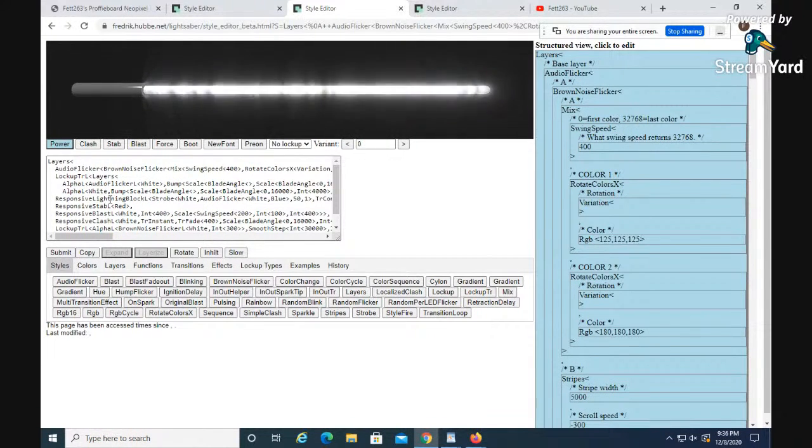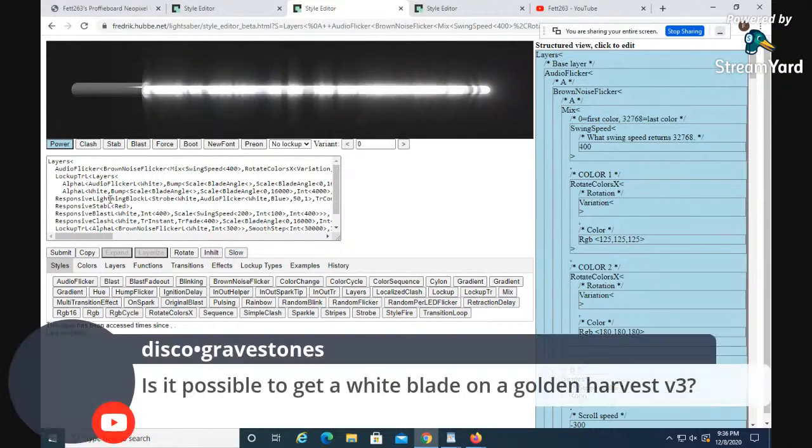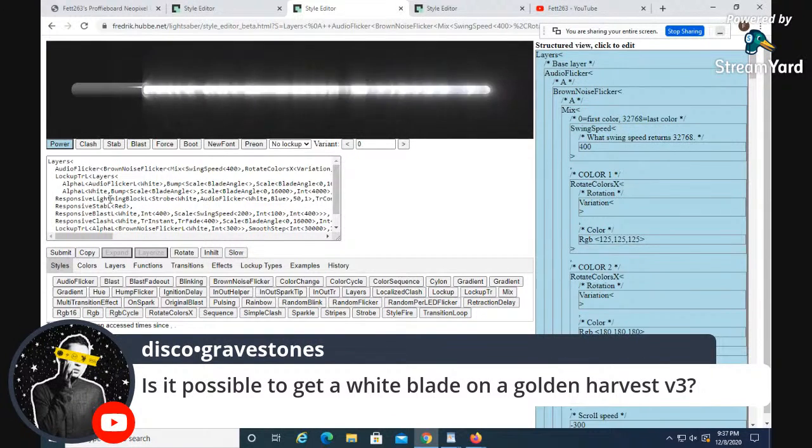Let's see. Yeah, and then this goes to Gravestones. I'm not familiar with Golden Harvest other than obviously I know of its existence. I've never used it. I would assume so, though, and I would say you can. Some of the people in here might be able to answer that for you. I know a few people probably use the Golden Harvest. I haven't, and I'm not overly familiar with it. But I would assume if it's running a neopixel, you should be able to do white. How you do that, though, I'm not entirely sure.